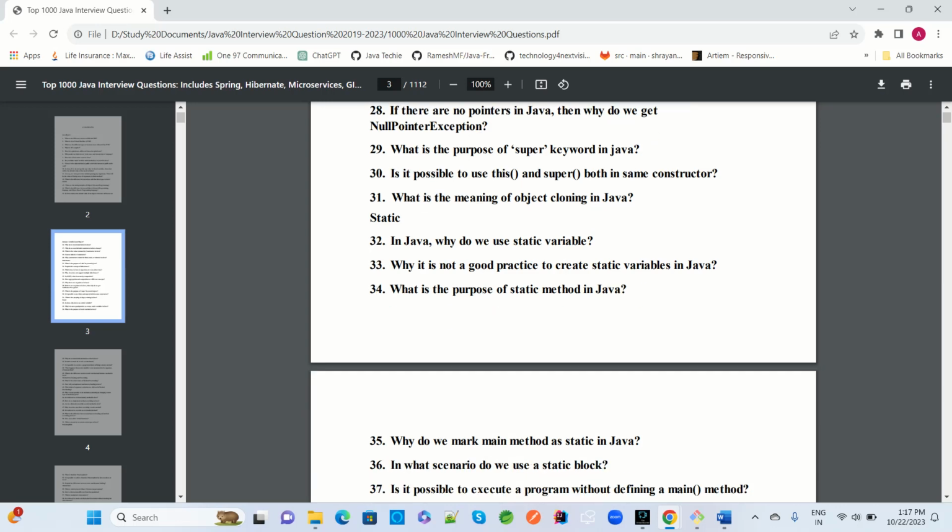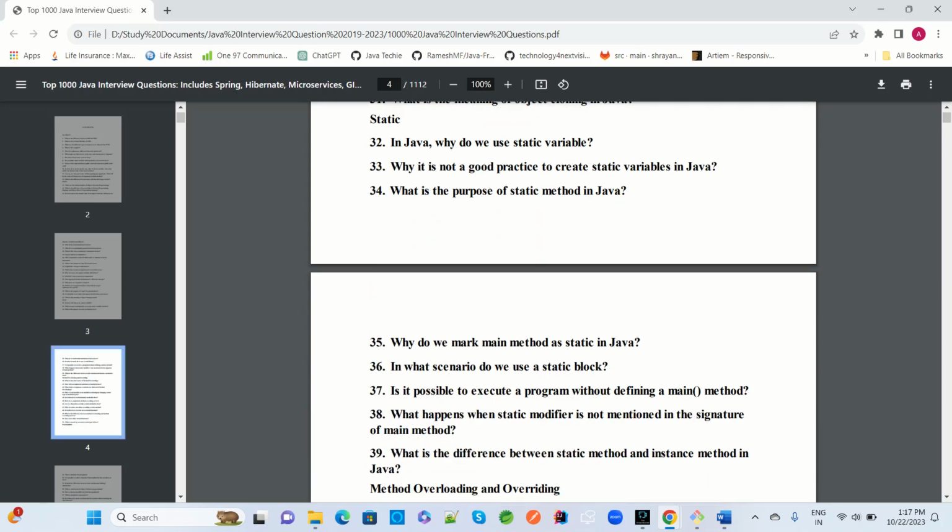So in static also, some of the interviewers will ask related to the static keyword, related concepts or methods: static method, static variable, static class and all. So in Java, why do we use a static variable? What is a static variable? Why is it not a good practice to create a static variable in Java? What is the purpose of a static method in Java?